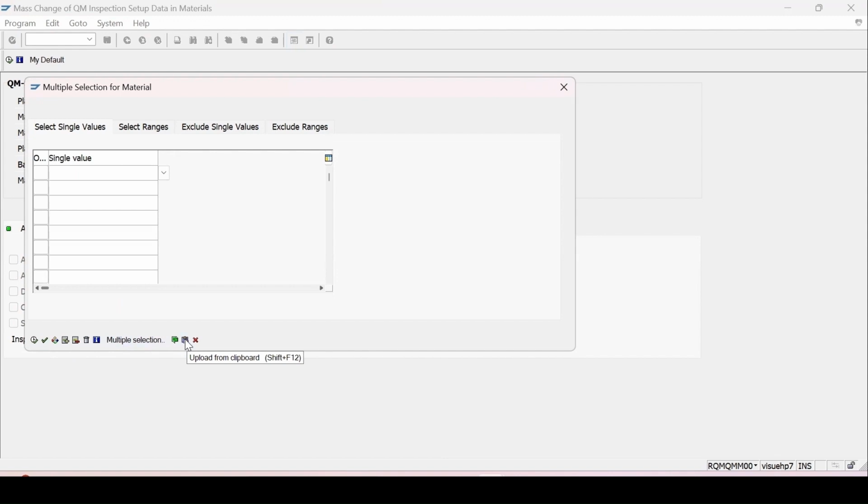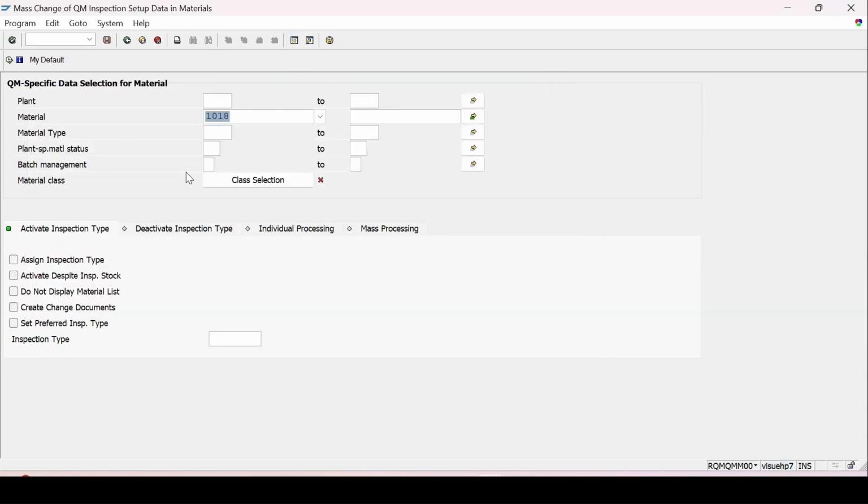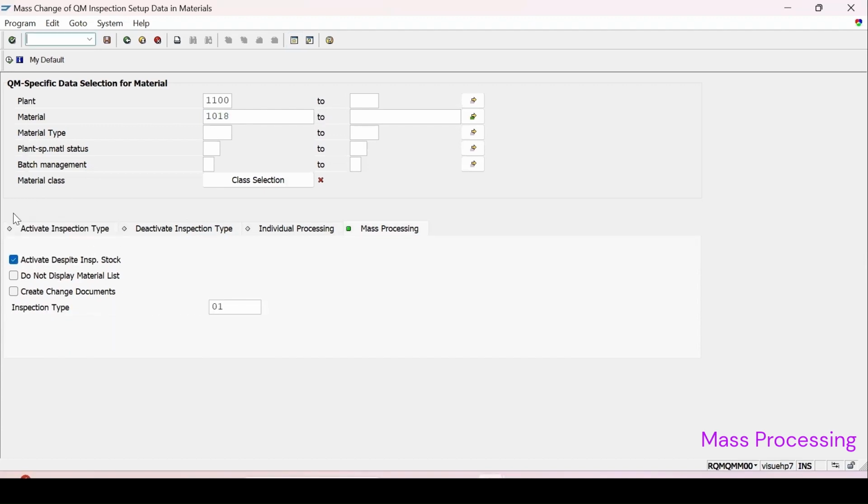So we have copied the material from that MM60 report. If I click on this, it will copy it, or we can simply enter Control V. It will copy that, and then you click on this copy. Okay, so those materials are copied, and to activate or deactivate the inspection type on material, these things we can easily maintain.